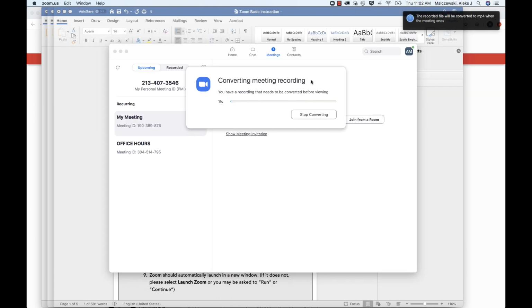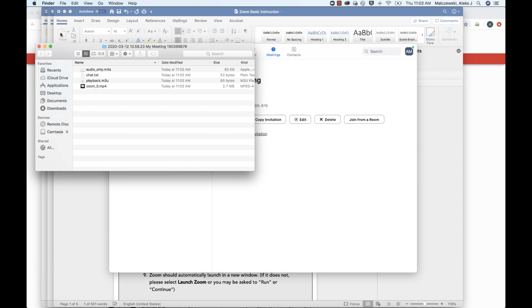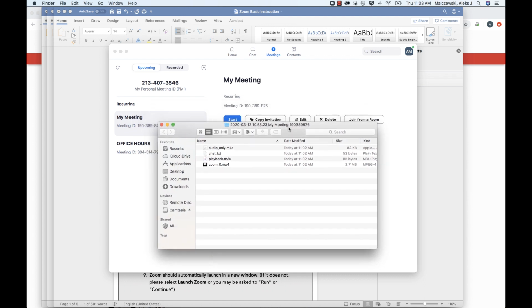And now you'll notice this box popped up here that says converting meeting recording. This is going to need to happen after every recording, depending on how long the recording is. Since mine was only a couple minutes, it's going pretty fast. But if you have an hour recording, it may take 5 to 8 minutes or so to load up like that. So now what you're going to see is this video has opened up in a box, which you can see has the date in the folder and is titled My Meeting with the meeting ID in it.